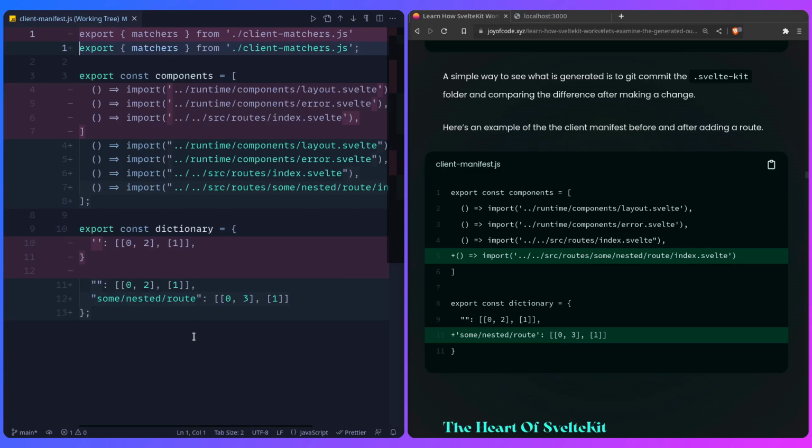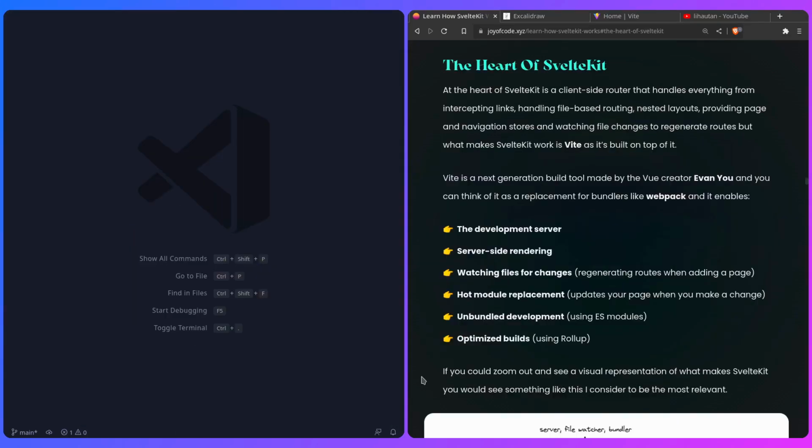Don't be really concerned about having to understand exactly how it works, but you're going to have a general idea how everything works. At the heart of SvelteKit is a client-side router that handles everything from intercepting links. So for example, when you click on a link, instead of refreshing the page, it's going to behave like a single page application, and it also handles file-based routing, nested layouts, providing page and navigation stores, and watching file changes to regenerate the routes, as you've seen previously.